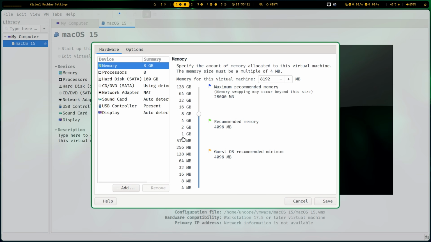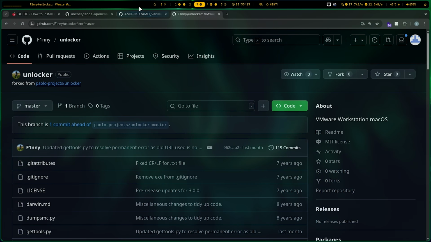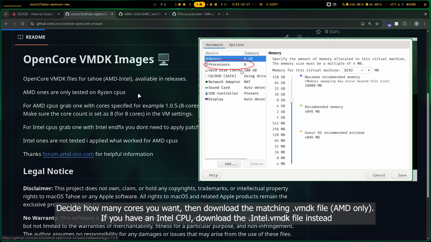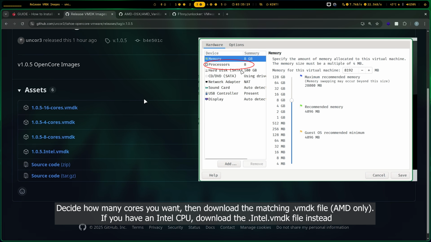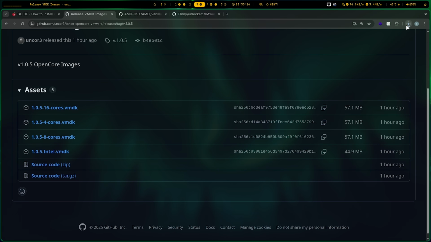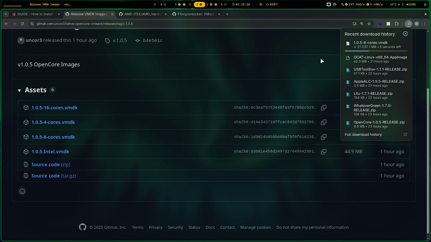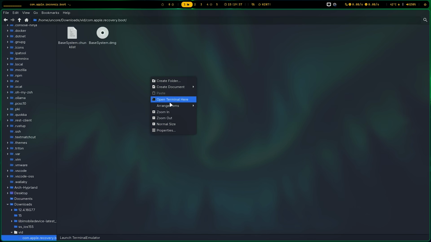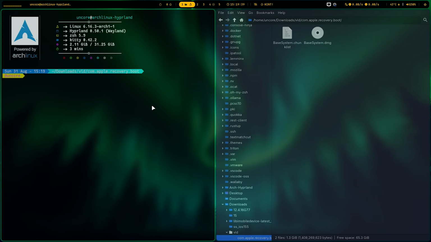Next up, let's install OpenCore. On AMD CPUs, you need to go for that exact core count. On Intel CPUs, there is nothing like that, so you can just download intel.vmdk. On AMD CPUs, you need to go for that exact core count, which you decide when you are creating the virtual machine. Now let's unzip the recovery file. And inside that, you're gonna find basesystem.img. We need to convert this to .vmdk. We're gonna use qemu-img.